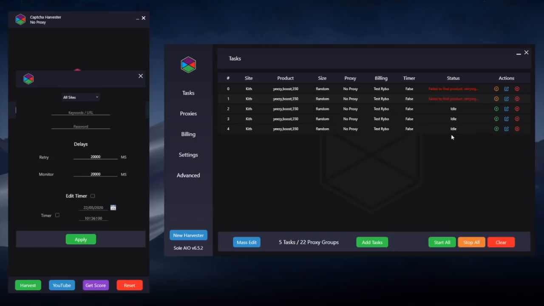So I'm going to say start a couple of my tasks 3 minutes before, a few more 2 minutes before, and then a couple more 1 minute before the drop. So we'll come back in a second when I start the next one of my tasks.